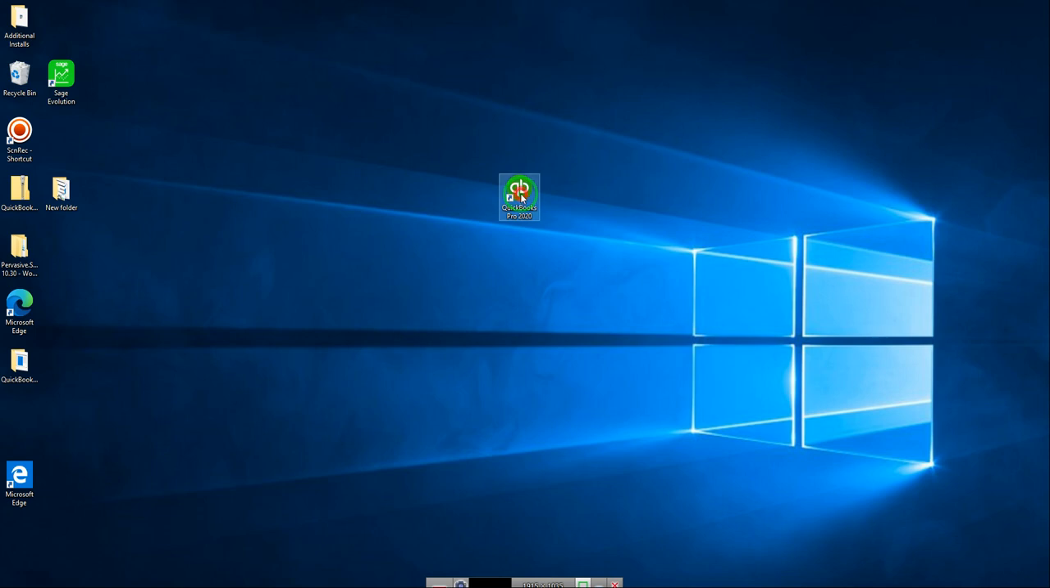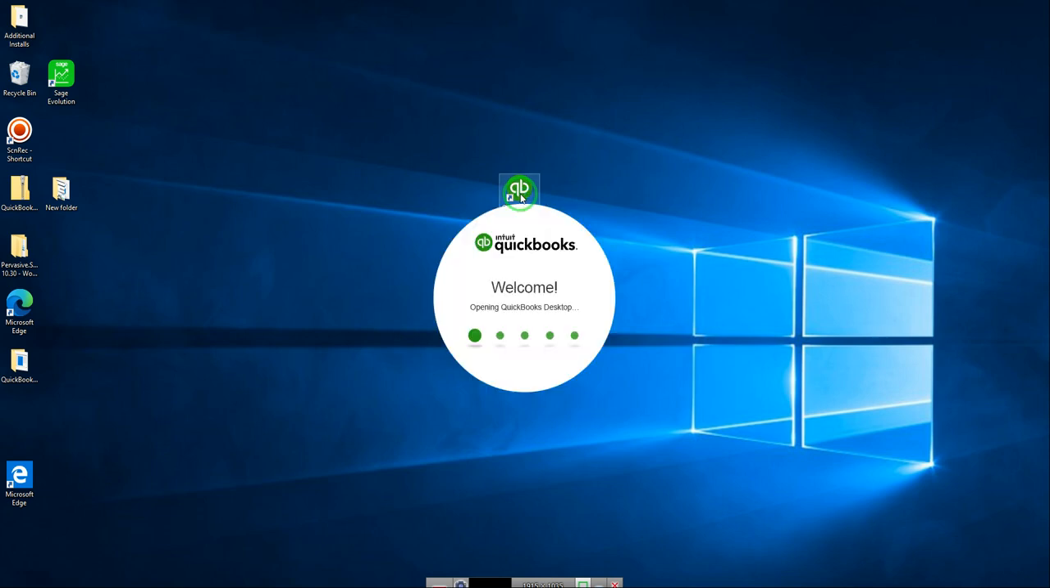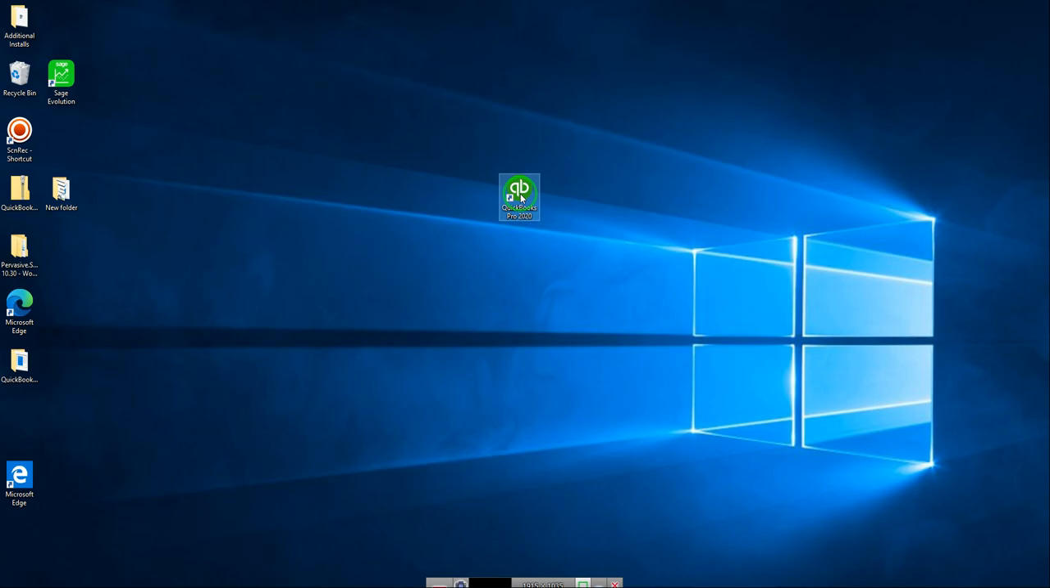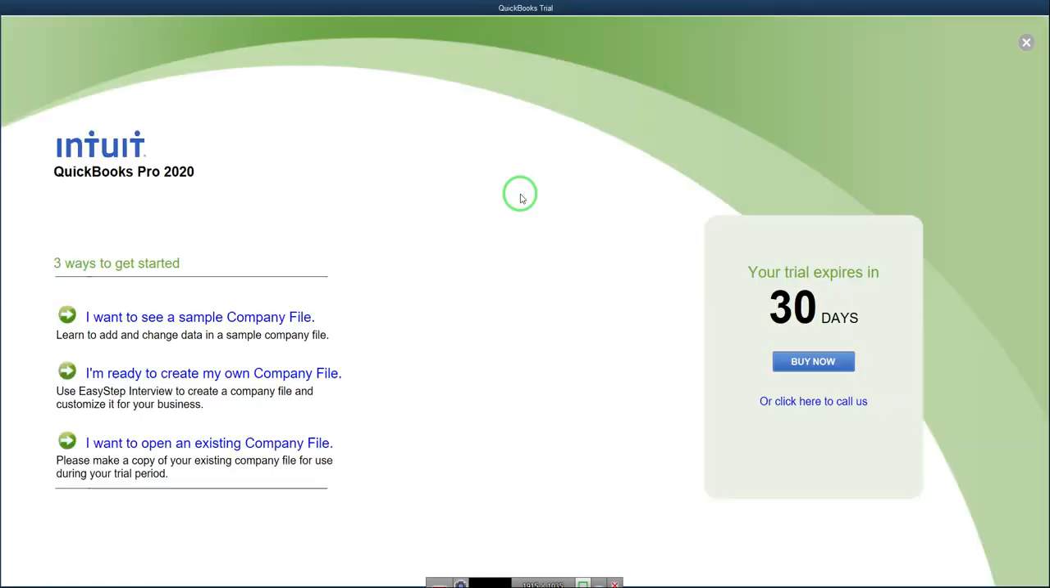on your desktop. So you double click on it. Then when you double click on it, QuickBooks will start to run. Then you just have to wait for it to open. Right, when it opens, it will open this window.